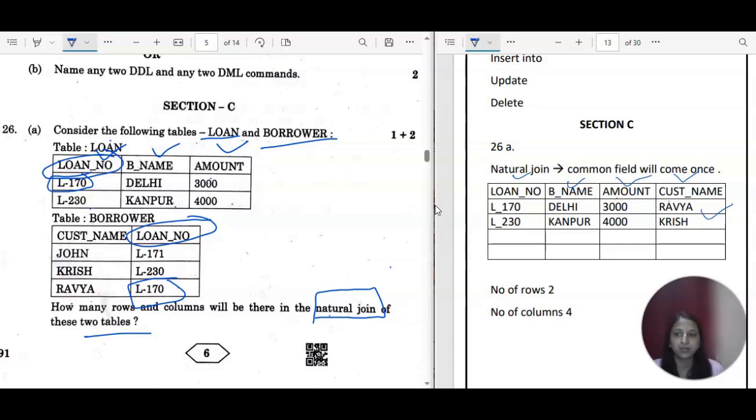The second one is also the same thing. You will check the value for the loan number. It is L230, L230. So these two values will be added with this one. So L230, Kanpur, 4000 and then Krish. L230, Kanpur, 4000 and Krish.